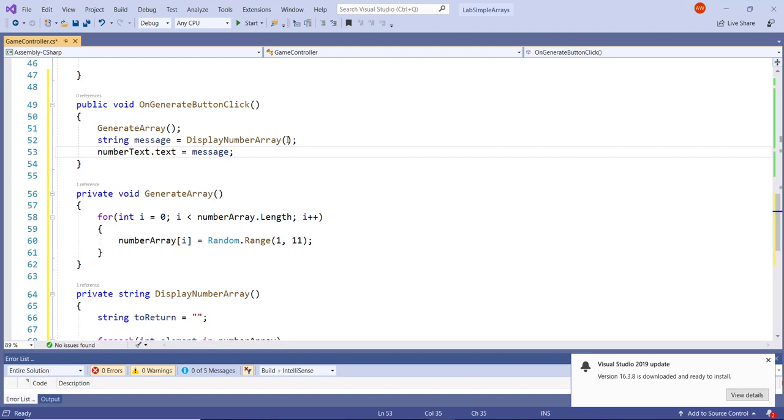There it goes. I didn't really have to have a variable. I could have assigned the display number array straight to the number text.text, but this makes it clear and easy to understand. A function that returns something needs to be storing that information into a variable in the calling procedure. In my example here it is the generate button click. All right, I think this should work. Let's see if it does.